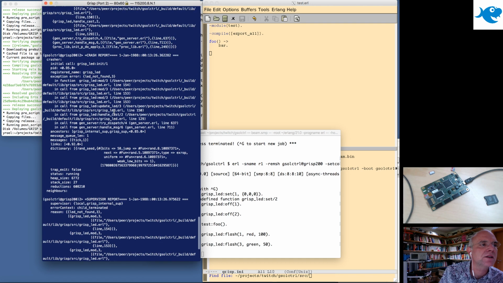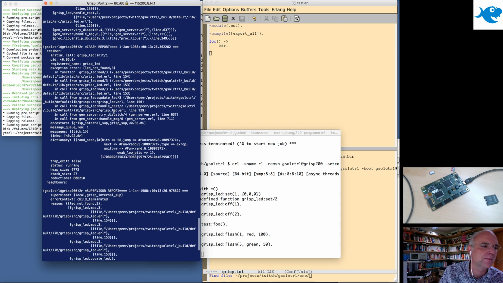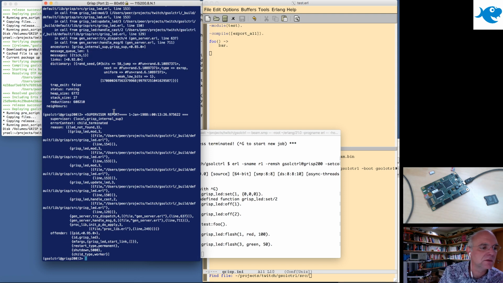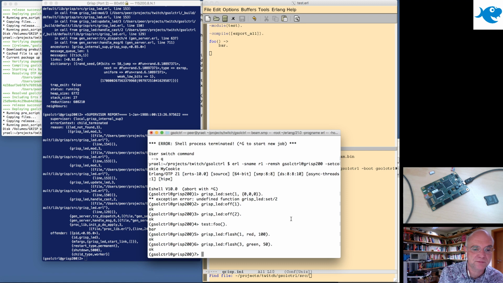That's an interesting crash. Grisp LED init, LED not found 3. Oh, yeah. Well, I agree. LED 3 doesn't exist because we only have 2 LEDs we can talk about. But I kind of crashed. I crashed the Grisp supervisor. Well, I'm not sure if we cleaned this up right.